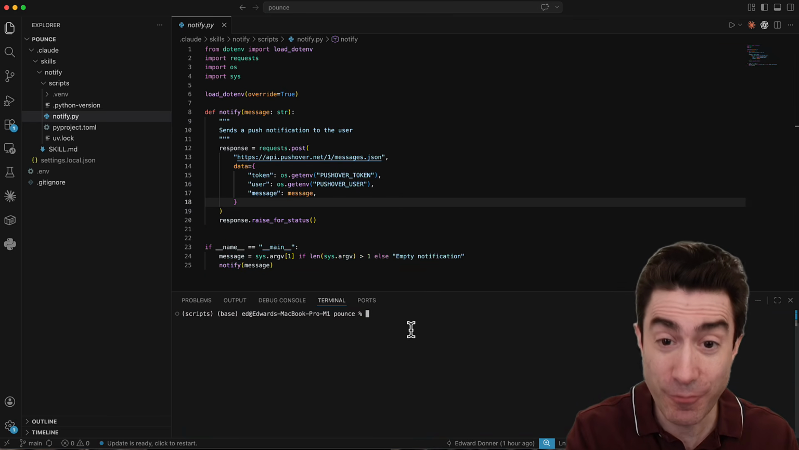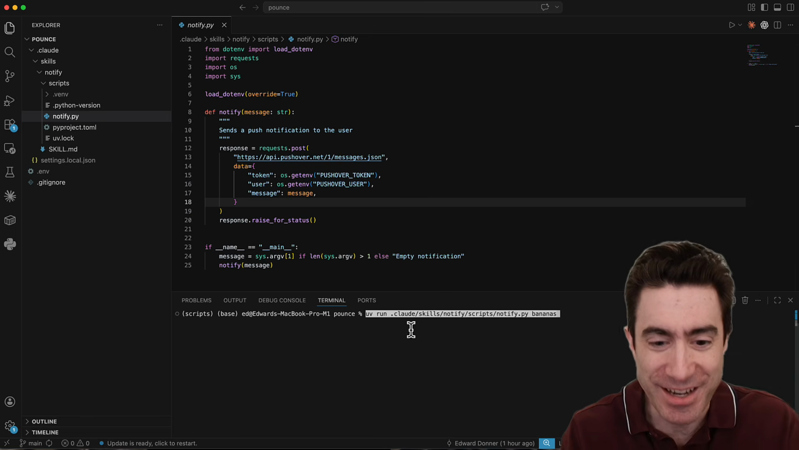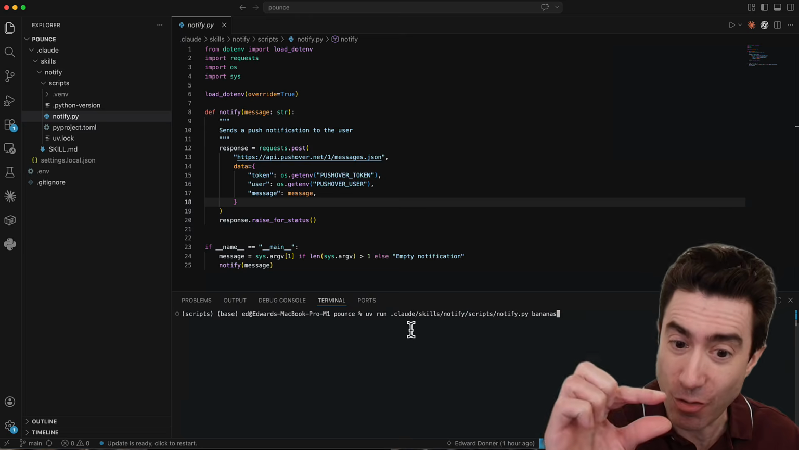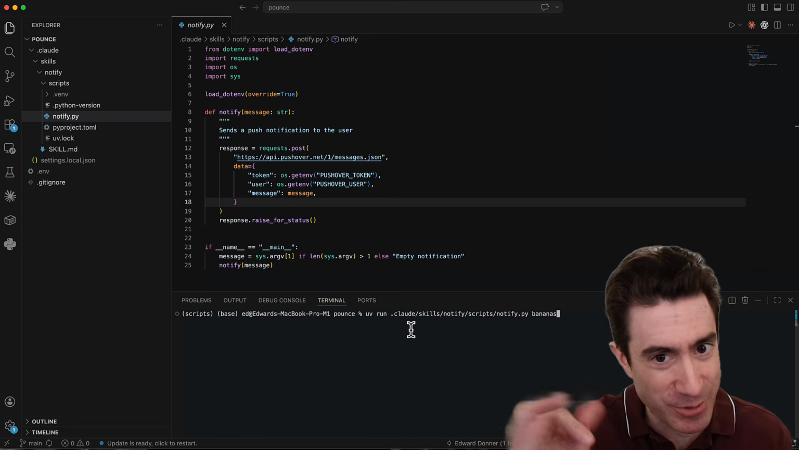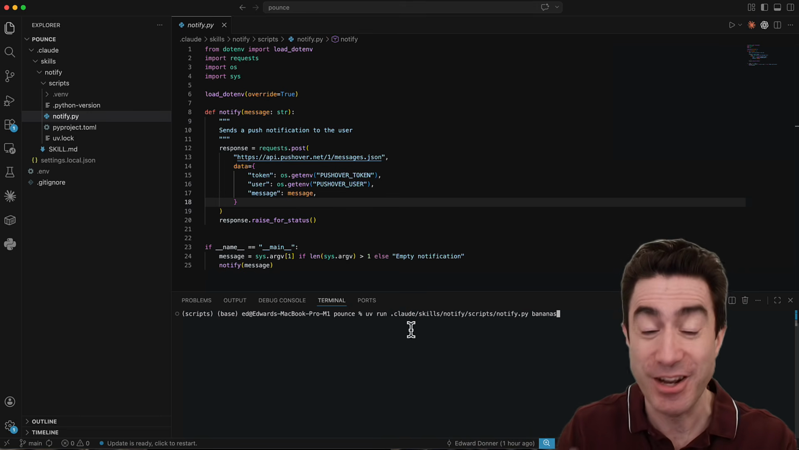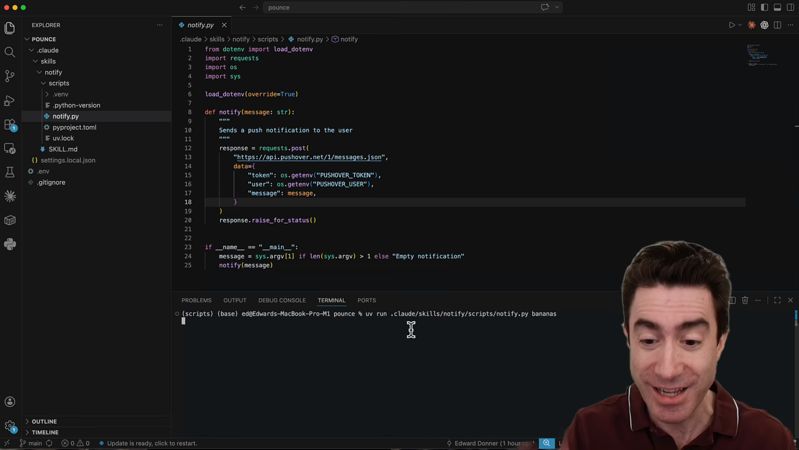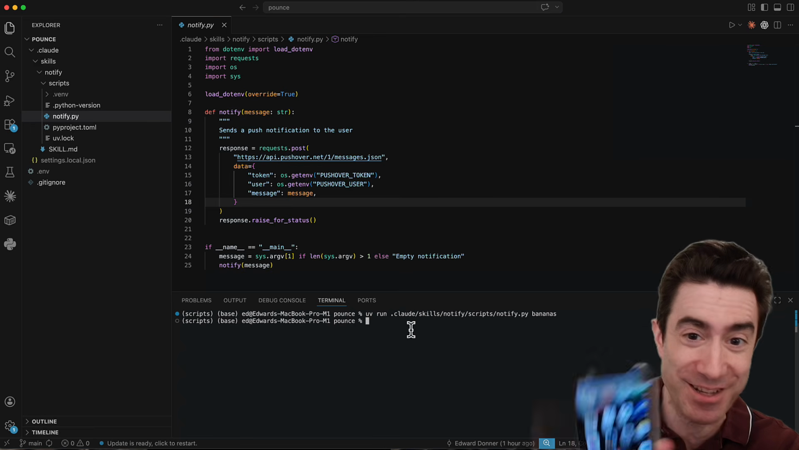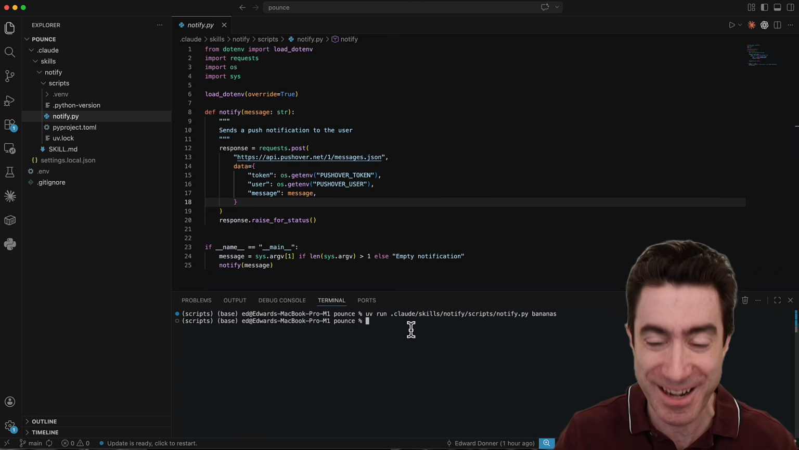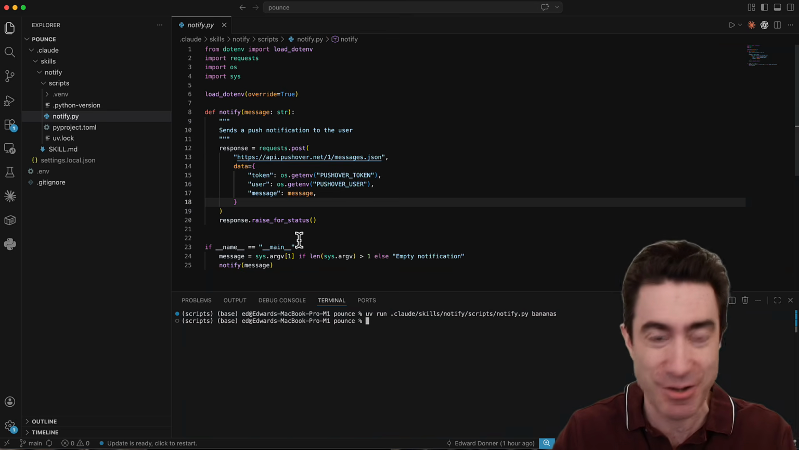And to make this real for you, I can call this script directly. It's just a Python script. I can say uv run .claude/skills/notify/scripts, which is the folder it's in, and then notify.py, and pass in the thing that I want it to notify me. Let's say bananas. And then my phone goes bing, and I see bananas on the screen. It works. I can be notified about the word bananas, and you can use this script to notify you about anything.